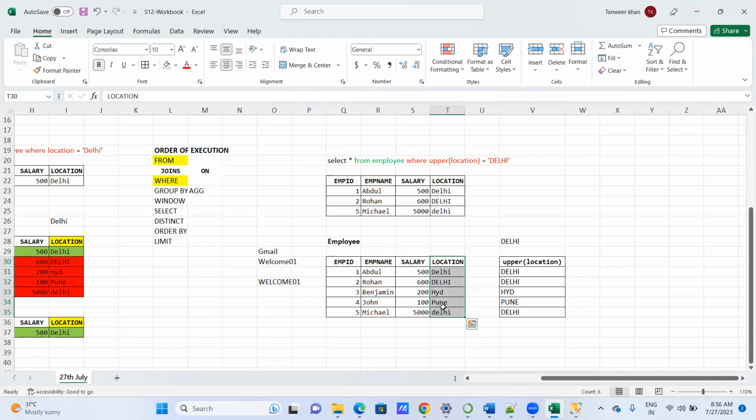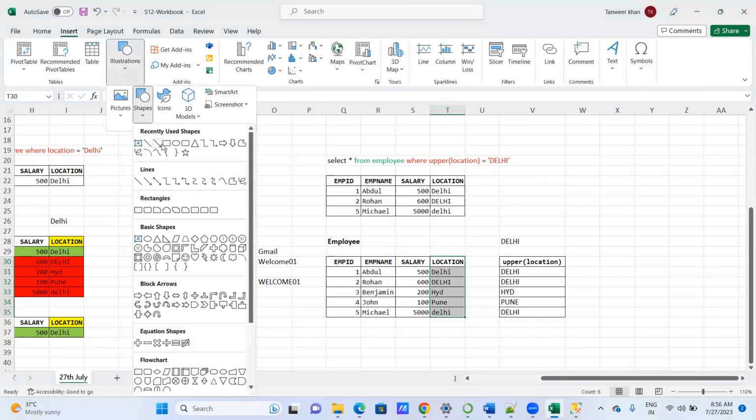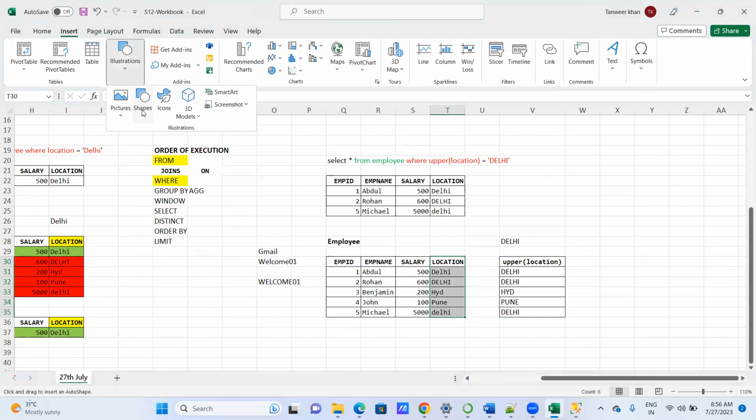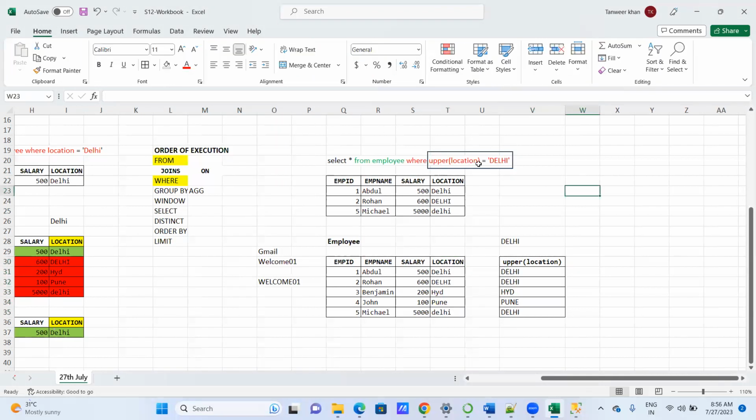No, you're not searching in location. You are searching this in upper location. You see what you have written here: upper location. You are searching this in upper location, not in location. So the engine will search this daily in this new temporary column which you have created, which is upper location. Is this okay?